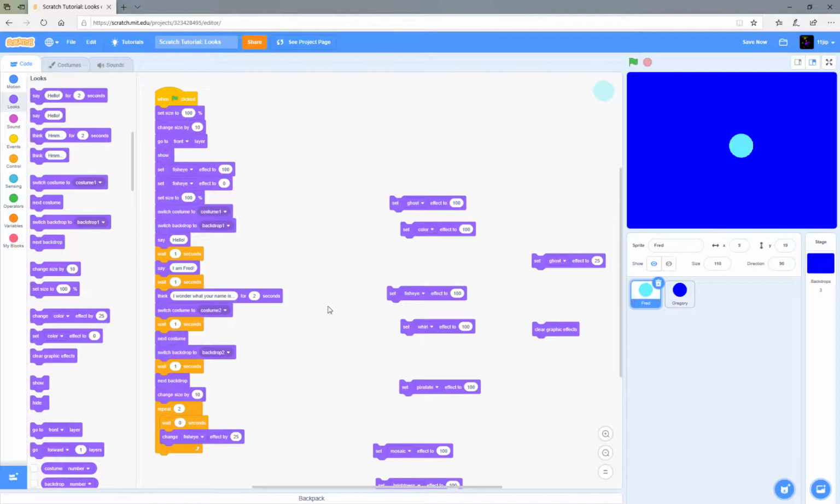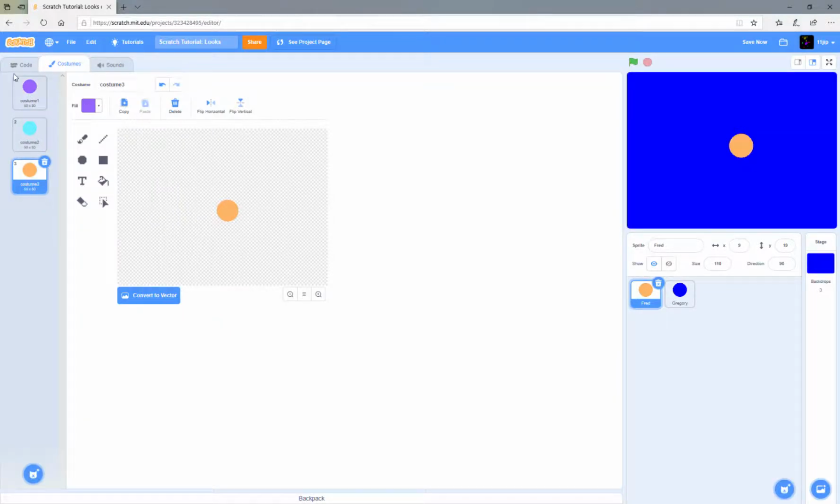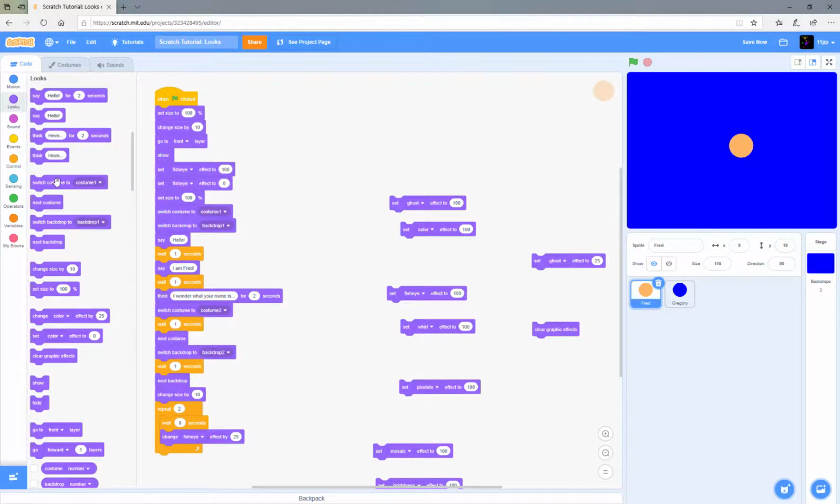Okay, so now we're going to go to next costume, which makes him go to the costume afterward, and then I'm going to make him go to costume 2 again, which is the one behind him, and then go to next costume twice. Now, if you press next costume on your last next costume, then it will go back to the first one. So that's just a really easy way of making animations, is just running next costume.